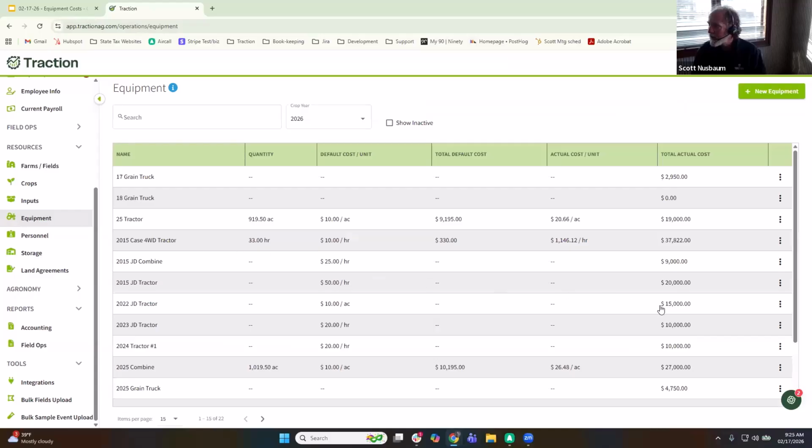So I'll take, I think, looking at questions, I see a question there. Where do you find repair costs for one individual piece of equipment over the years?